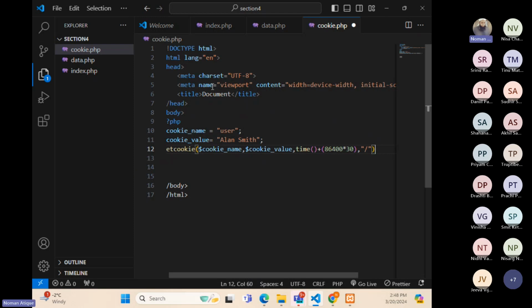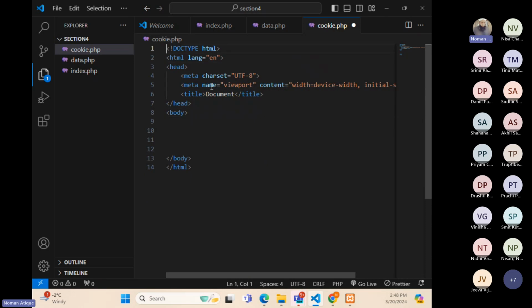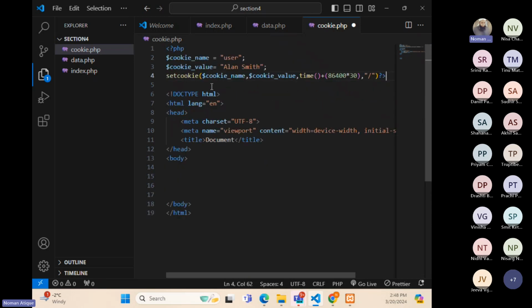And by the way, let's close that with a question mark. And by the way, this PHP code should come even before the HTML. I would write it even before the document, because we need to set up the cookie at the very beginning, before the document is completed. Make sense, everyone? So we have set up a cookie.